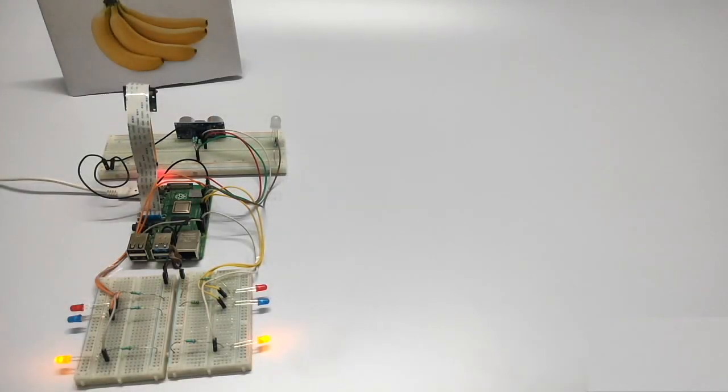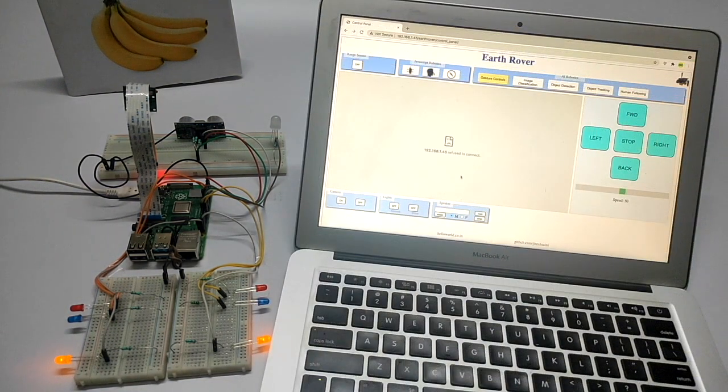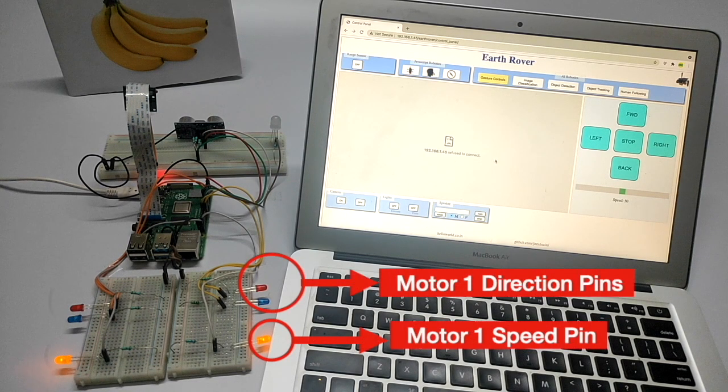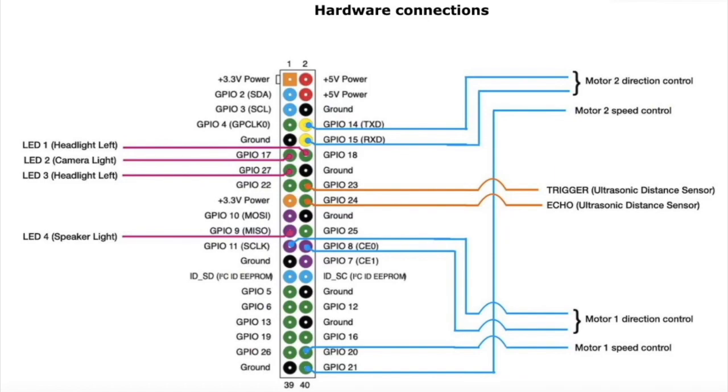This setup mimics our robot. The Raspberry Pi runs the software which has been recently installed using the bash script. Let's control it using a laptop's browser. The web page here is served from this Raspberry Pi. The LEDs have been used in place of motors and light of the robot, connected as per this diagram.